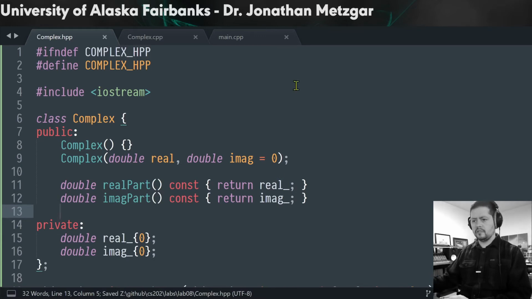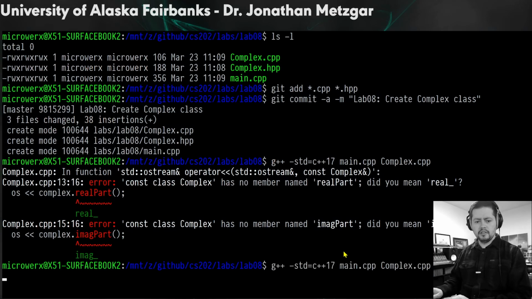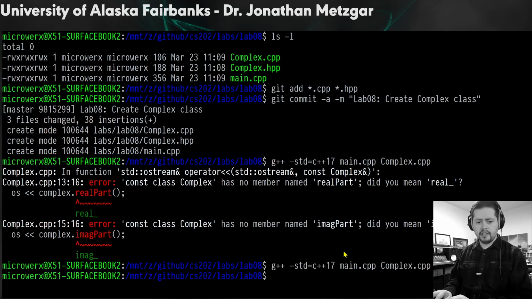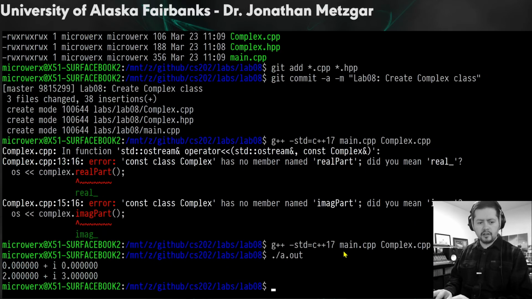All right, so we can go back to the terminal view, compile that. Now we don't get an error, so let's run our output and we can see 0 plus I times 0, that's what we expect, and 2 plus I times 3. All right, so we'll go ahead and check in our code here.